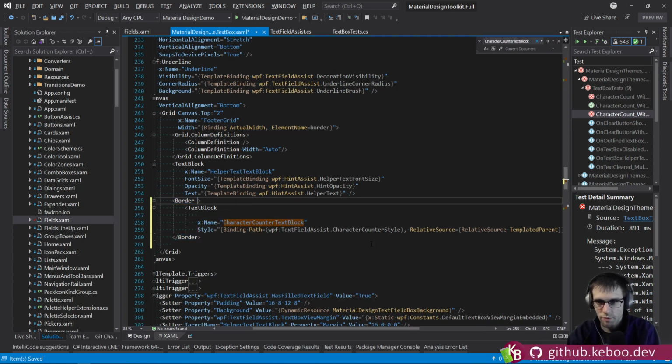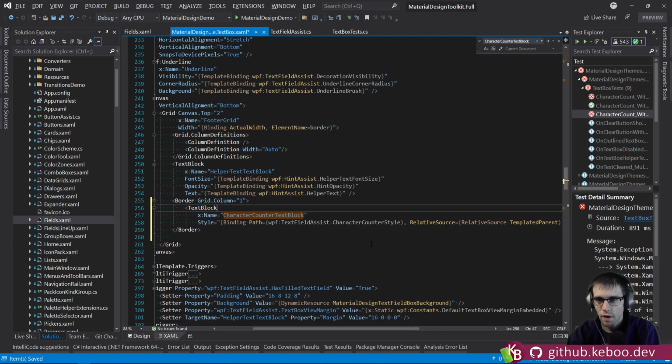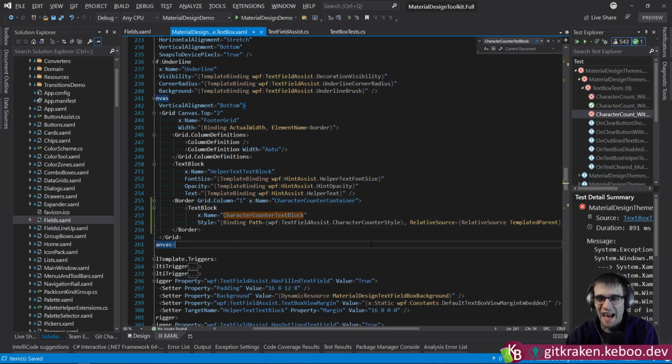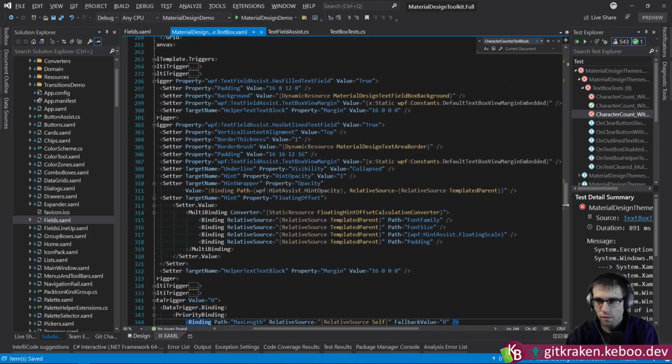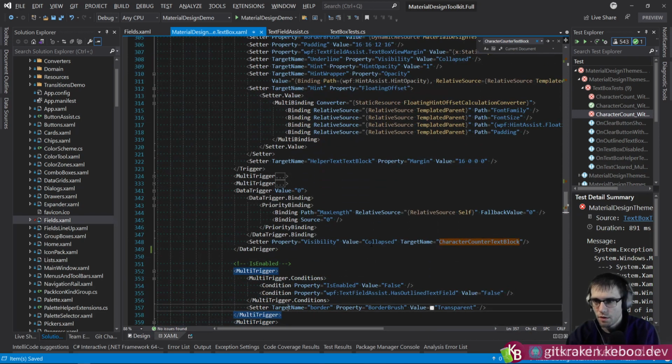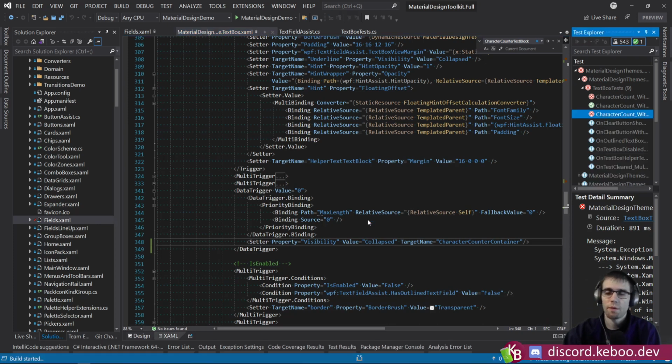This grid setter moves up here. We'll give you a name, character counter container. And what we will do is we will just hide that container. So rather than collapsing the text box, I'll collapse its container. Okay, now we run the test, because I think it's just going to work.